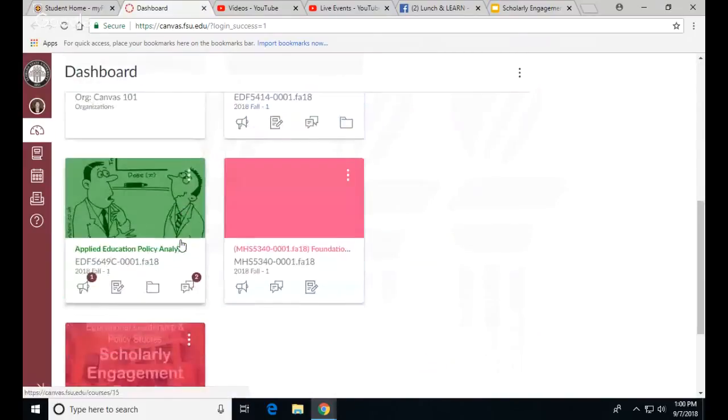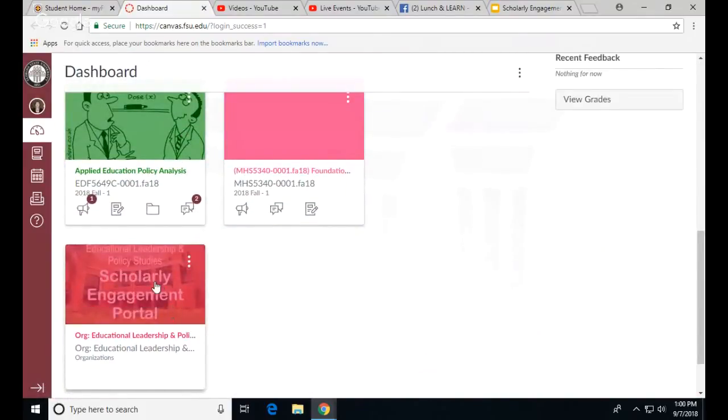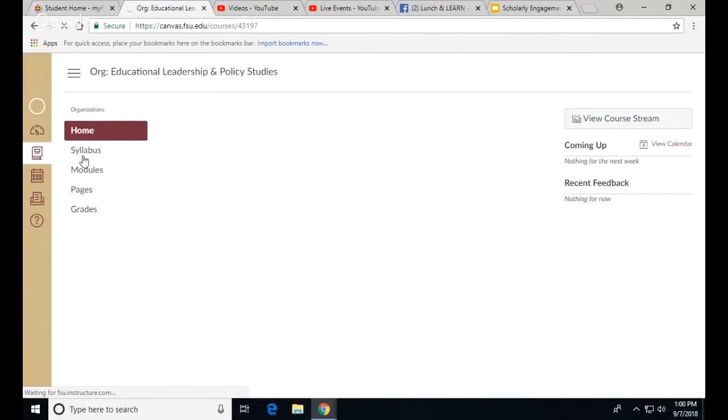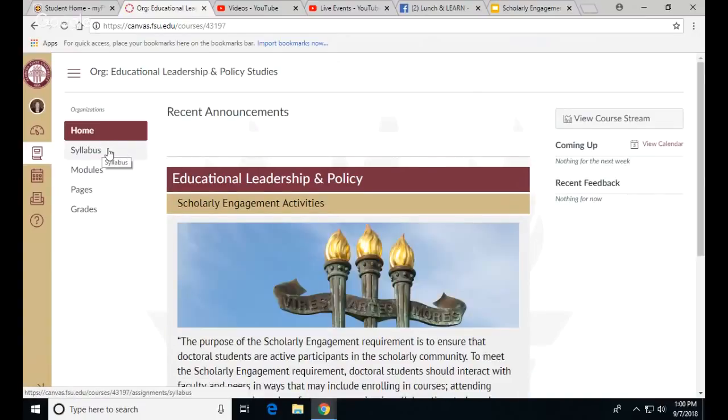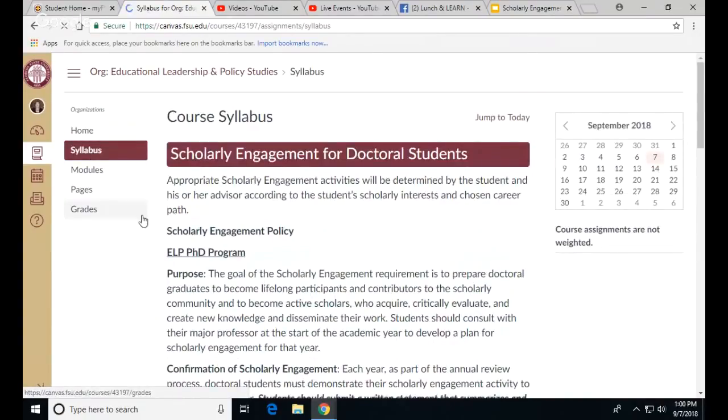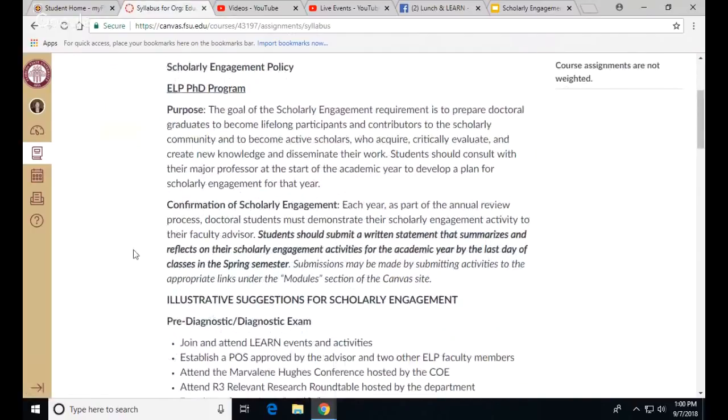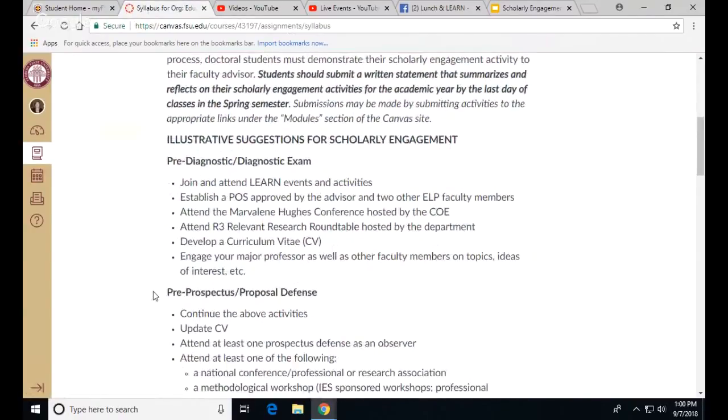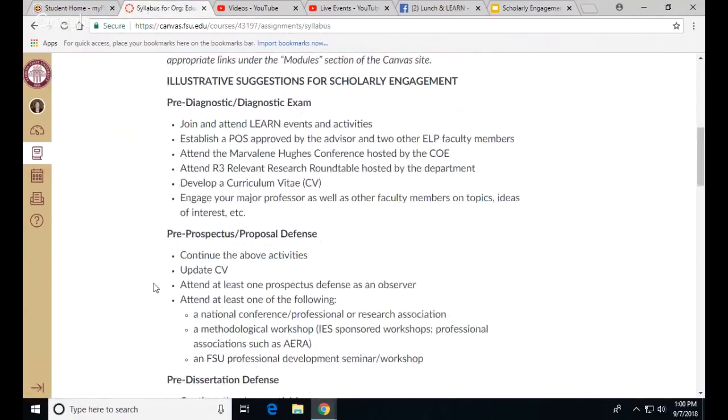So this is what it looks like. Mine's pink for some reason. All my classes are colored for some reason. So this is the portal. Just like any other course, there is a syllabus here that goes over everything that we just talked about, the purpose, how it is you confirm your scholarly engagement, and then the 3 different phases as well.